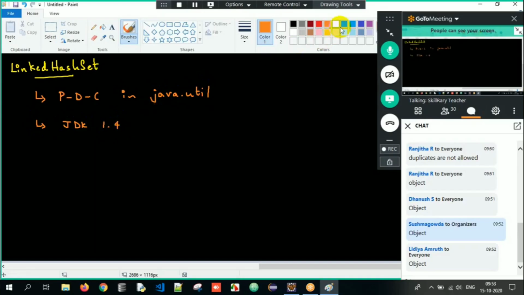The only difference between HashSet and LinkedHashSet is that HashSet does not maintain insertion order, but LinkedHashSet will maintain the insertion order. That's the only difference between HashSet and LinkedHashSet here.